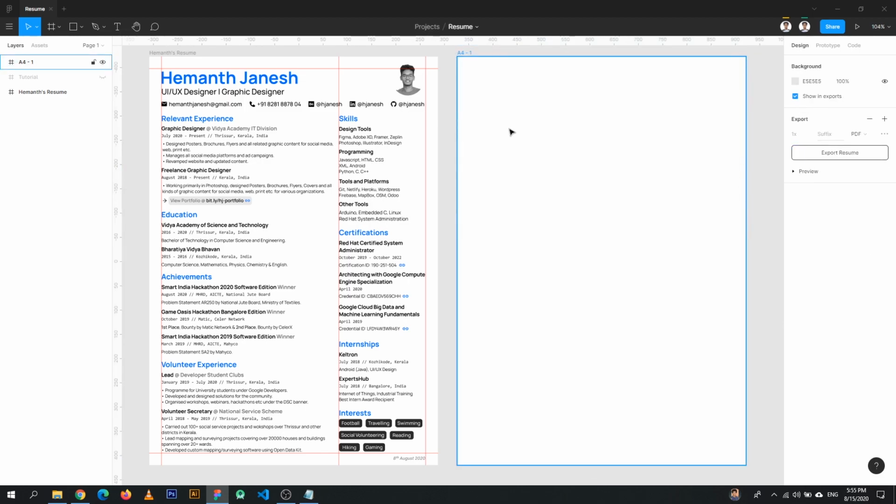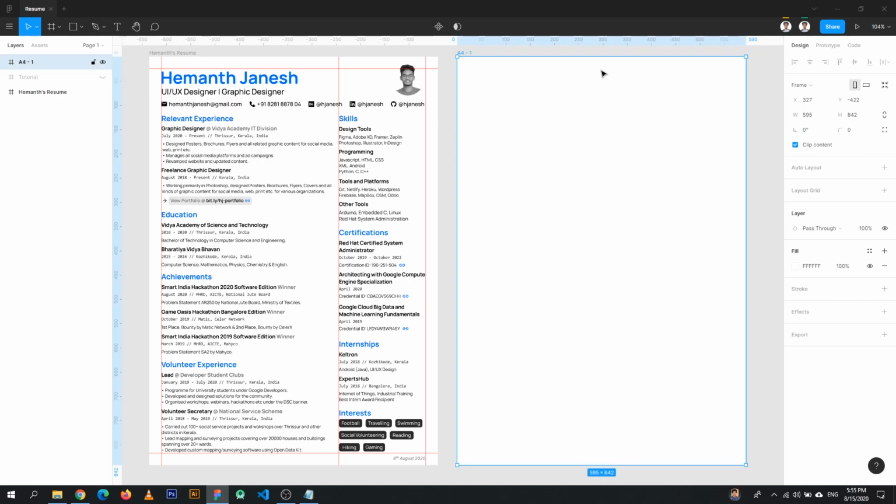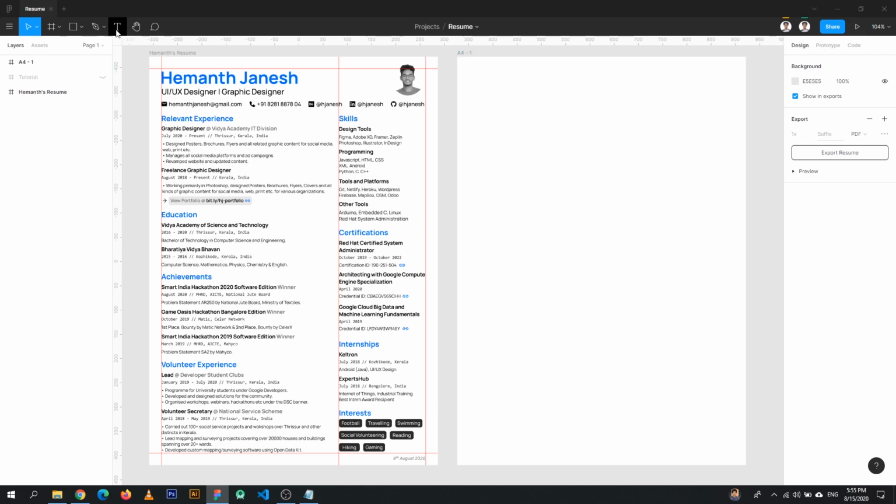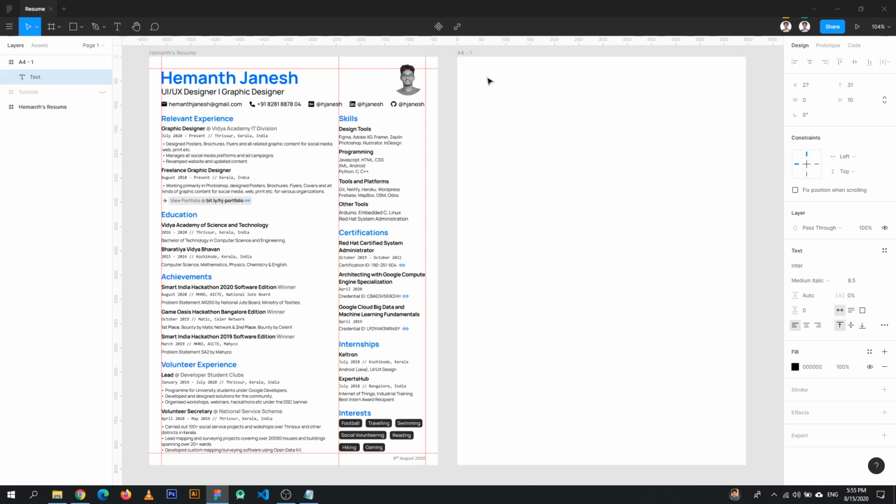So once that is done, what we need to do is add my name and my designation and my contact details that will be serving as the top part of our resume. So in order to do that, click on this button here, or just select T, click T on your keyboard to get a new text box. Draw a text box, or you may not have to draw it, just click on the screen, you'll get a text box right there. And I'll start with my name.